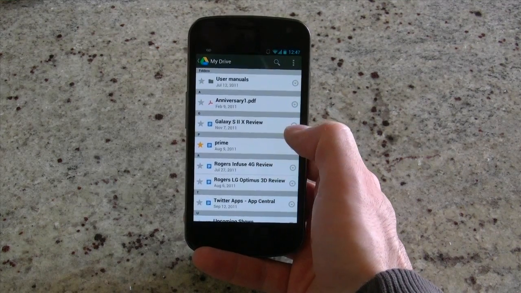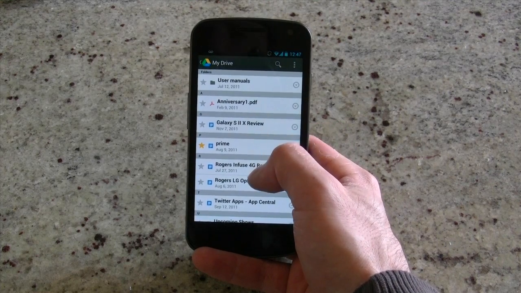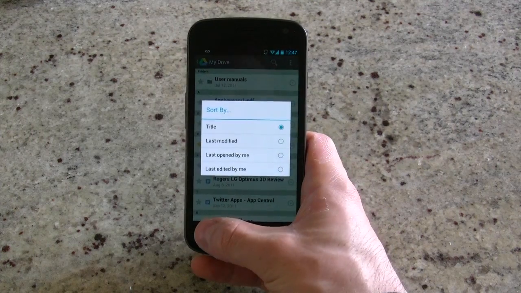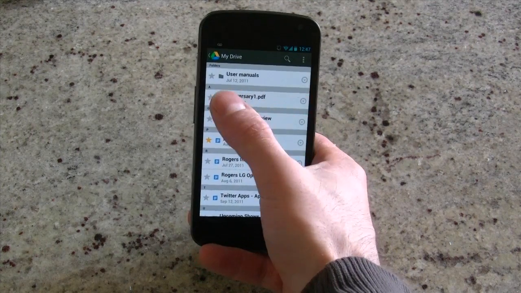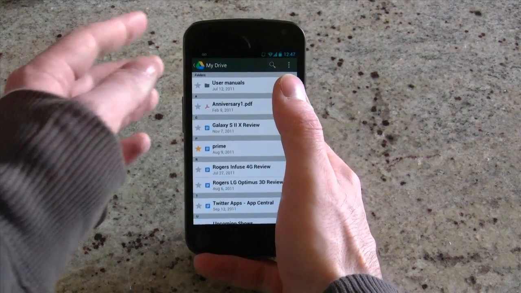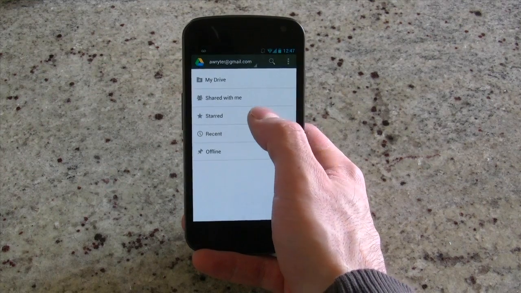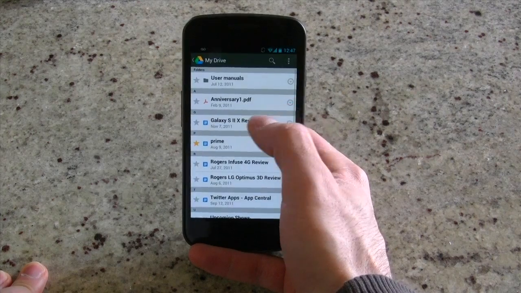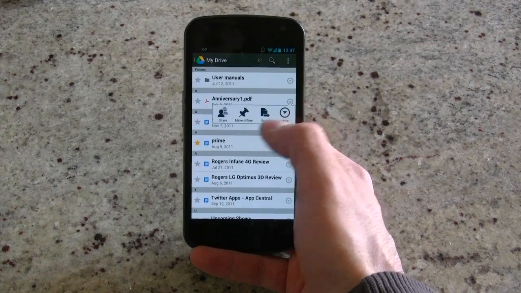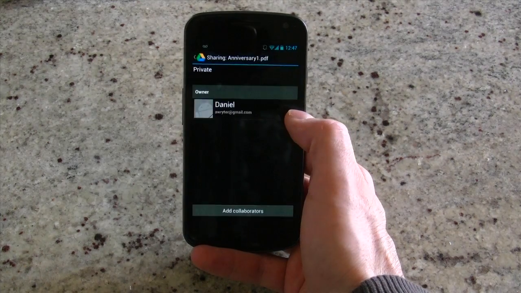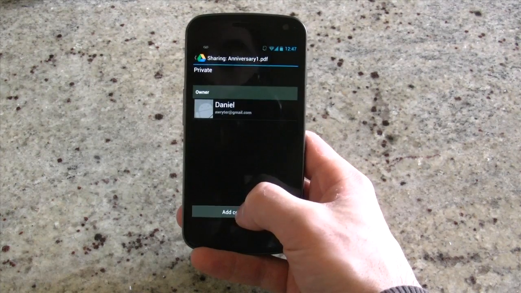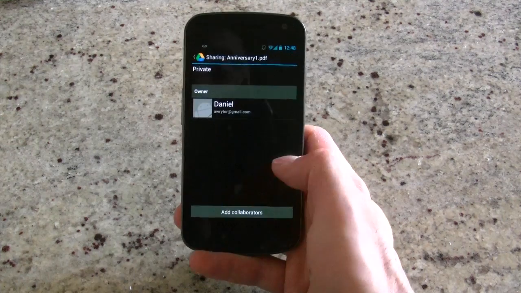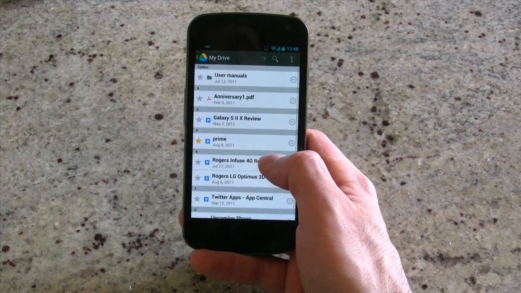These are the Google Docs that I've added in the last few months. It's ordered alphabetically. You can also sort based on last modified or last opened or edited. Each file can be starred, and there's a separate directory for starred files. You can also click on the file itself and share it with another person. I can collaborate, for example, by adding a collaborator's email address. It'll use your Google contacts.